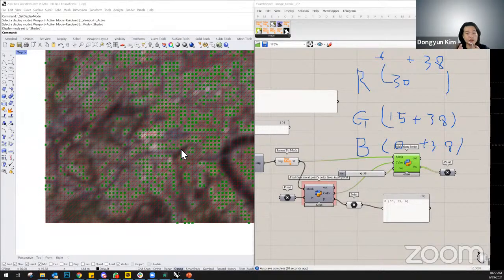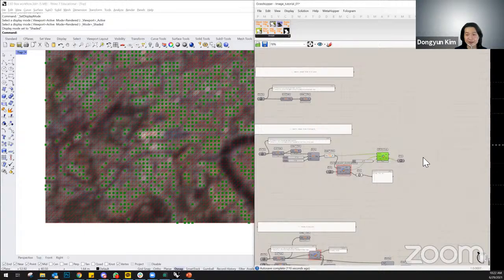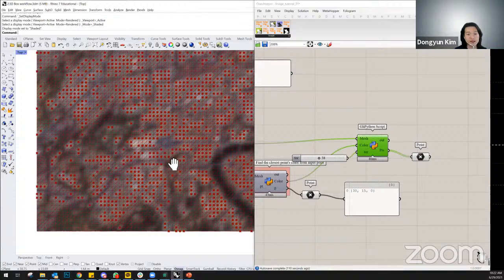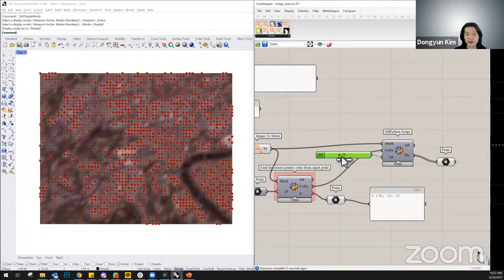just filter the points whose color is in between this color range. So this is the output: points that have a similar color. I can define it as similar color. So when I adjust the slider, you can see the filtering of the points.